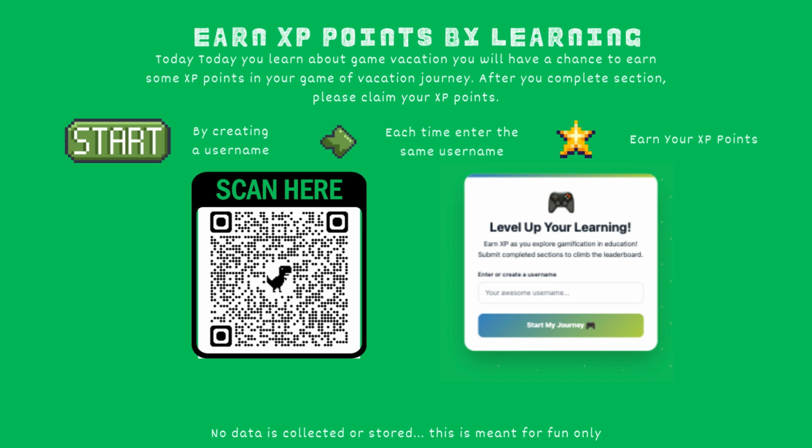So put your username in after each section, select the section you completed. If you did any additional learning, like sharing it on socials, then you can track that too and earn your points.